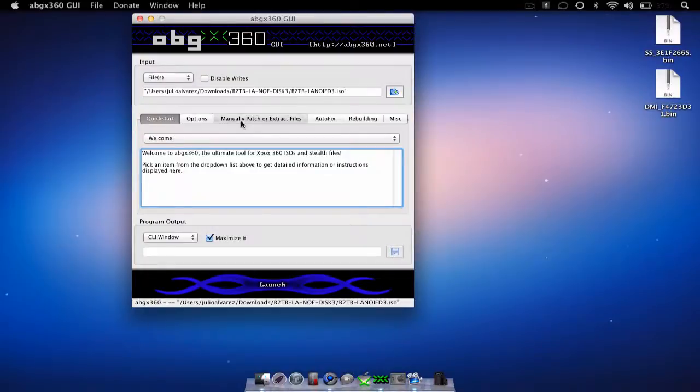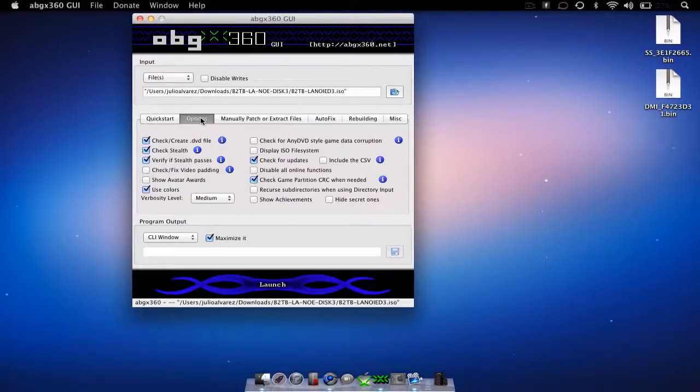Now you want to go to manually patch settings or extract settings. No, actually options, sorry. So you want to click the boxes that I have here. Check create .dvd file, check stealth, verify stealth passes, use colors, check for any DVD style game data corruption, check for updates, include a CSV, check game partial CRC when needed.